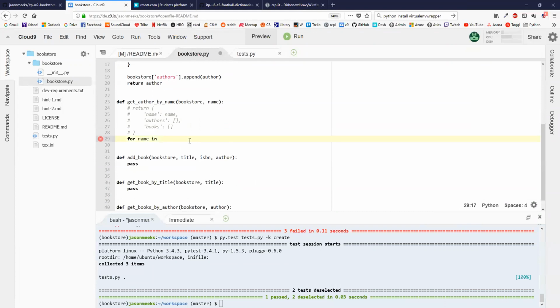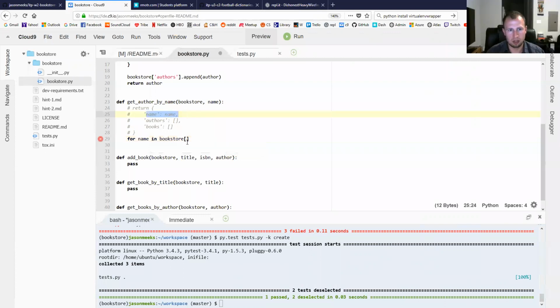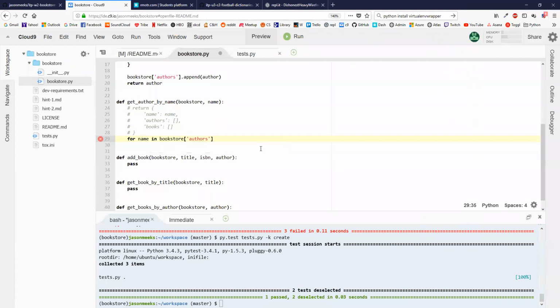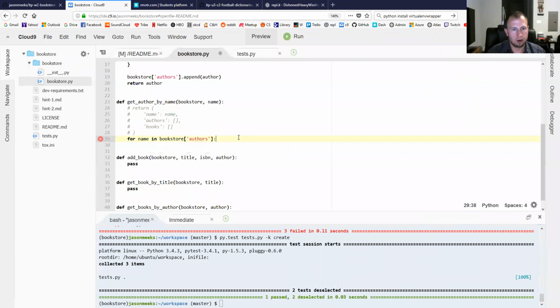So what's the code? So it would be bookstore, right? Brackets. And then is it name, or is that authors? That would be the name of our bookstore. Yeah. So it's authors. And so really quickly, I would change this to for author in bookstore authors, because we're going to get the plural authors for our list of authors, and we're going to get one at a time from that list of dictionaries. Make sense?